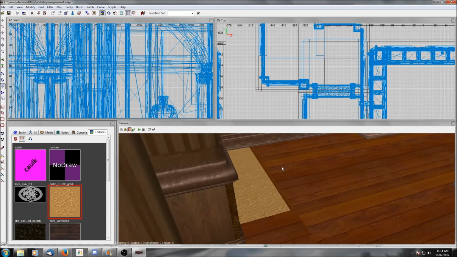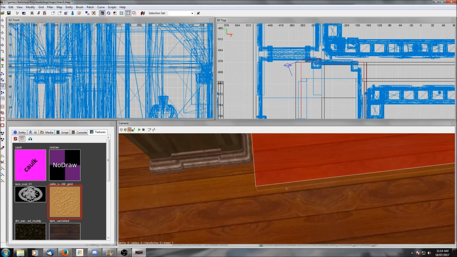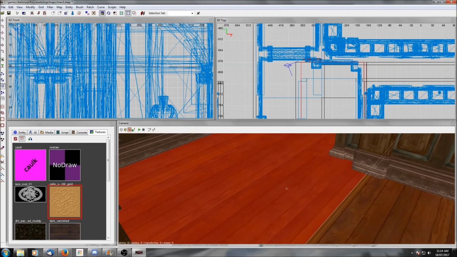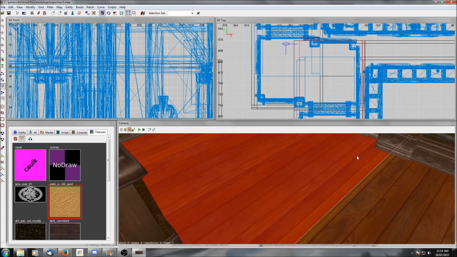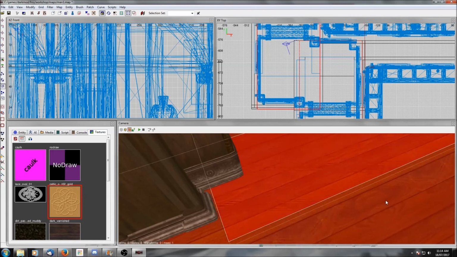And this needs to go at least that far. But here we have Z-fighting that must be fixed. So obviously we cannot have this visible texture like that. So we need to make sure that these two textures don't overlap. This is another place where the clipper tool becomes very useful.